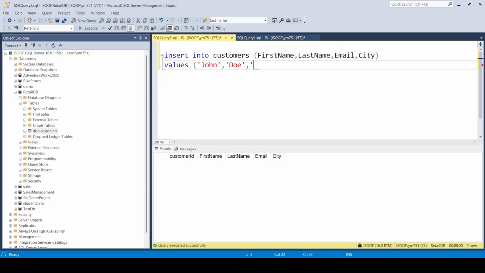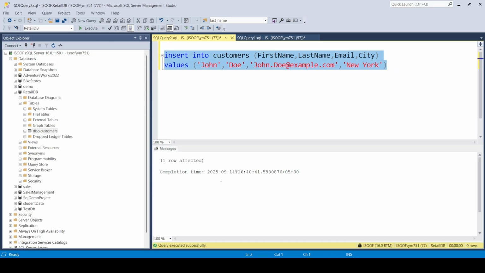Then for the email address, again john.doe@example.com, comma, city, New York, close the bracket. Now execute this command. One row affected, that means one row is inserted into the customers table.